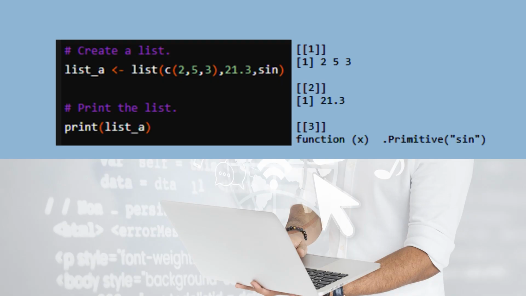If you see, 253 is an integer and 21.3 is a different data type, sine is again a different data type, and you can use the C function to combine these three separate data structures into one, and you can put these three separate data structures into a list.